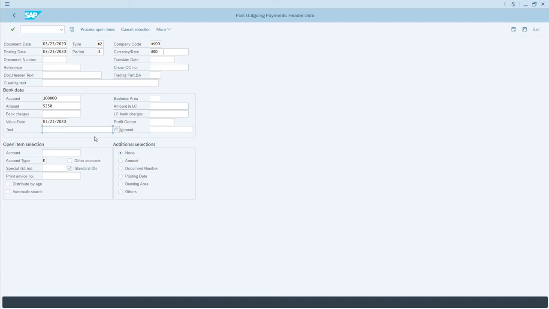Here I can say text. Again, text is just any notes that you want to post. Payment on invoice, on purchase order number 45, if I remember correctly, 8 zeros. So this data is related to my internal accounting system.